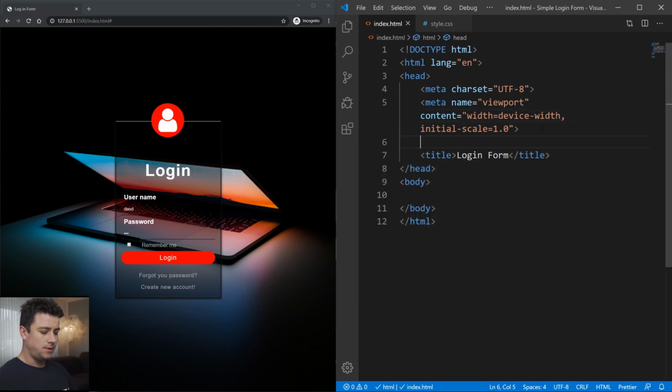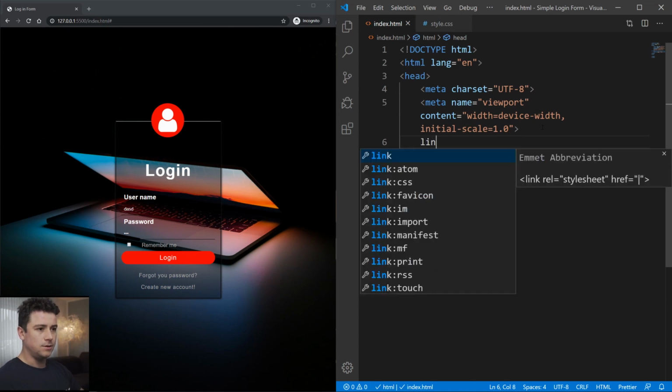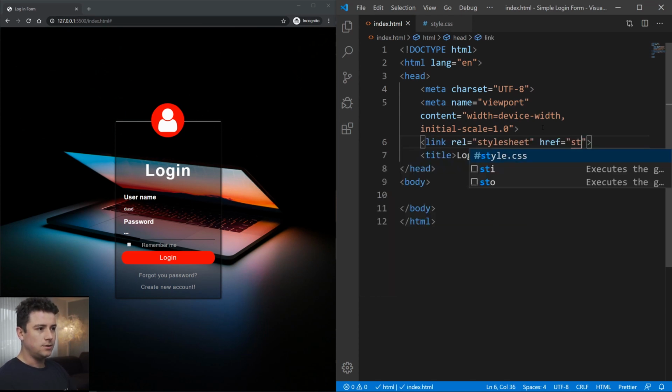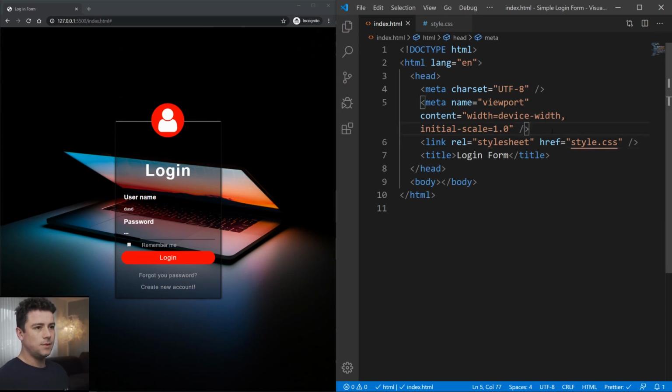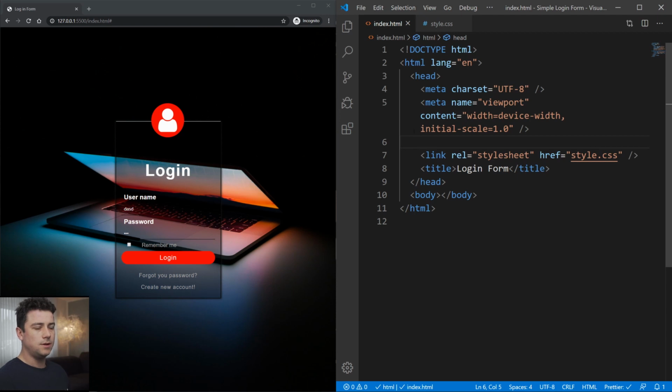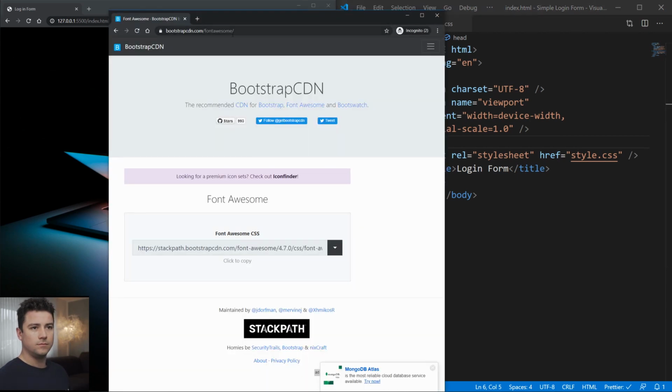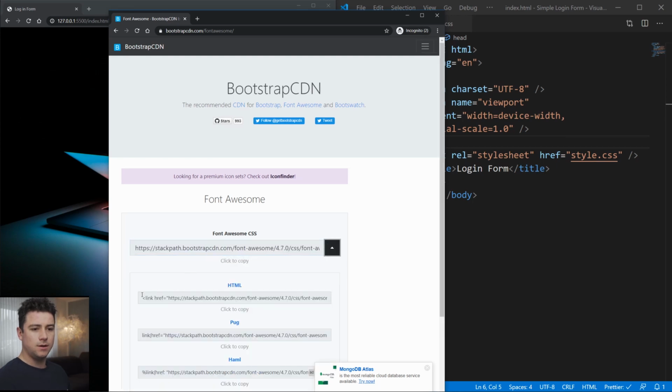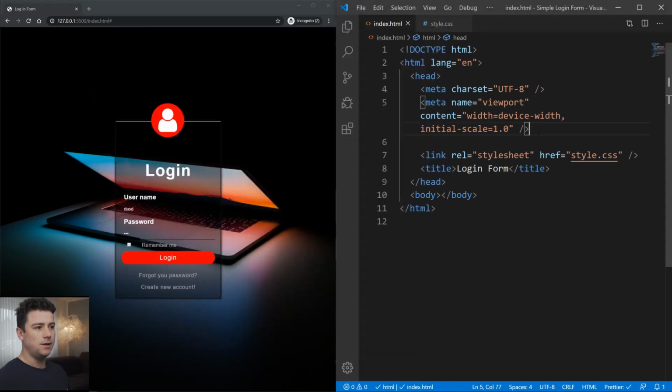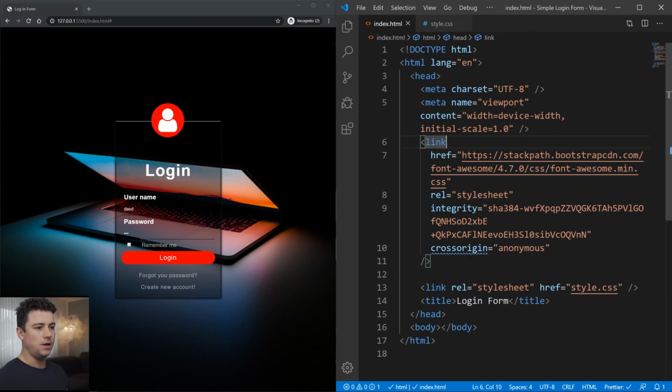Now let's link up our CSS to our HTML. So we'll type in link, and for the href we'll type in style.css. And also up here we will use the Font Awesome CDN. So go to bootstrapcdn.com/fontawesome/. And from here we're just going to copy this link. So for the HTML, just click on it and it will be copied to your clipboard. Then insert it in your HTML above your style link.